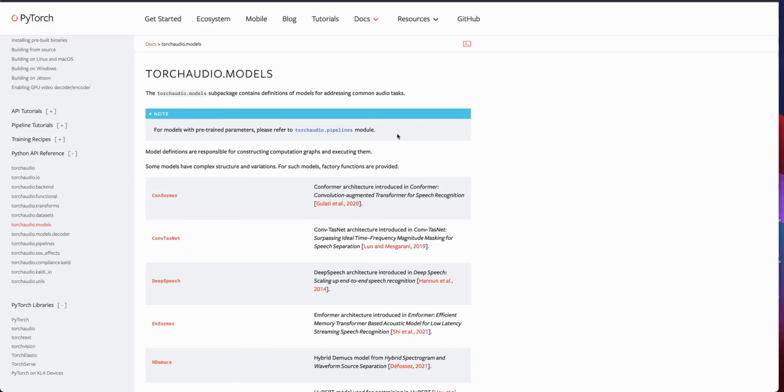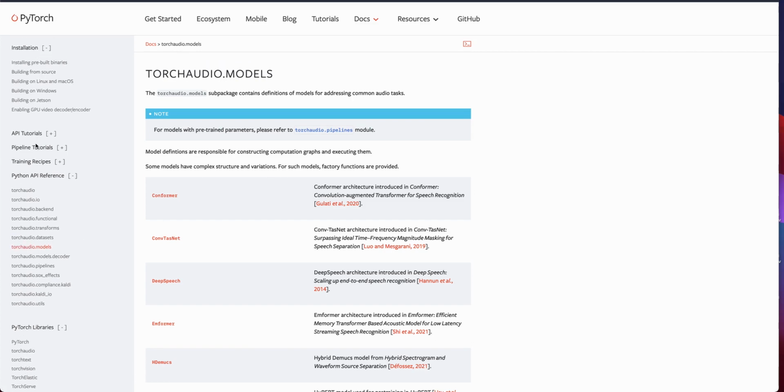Today we are going to look at a library called TorchAudio. This is a specific part of Torch, particularly for audio related model building, and we can really see it in here, a lot of functionality.